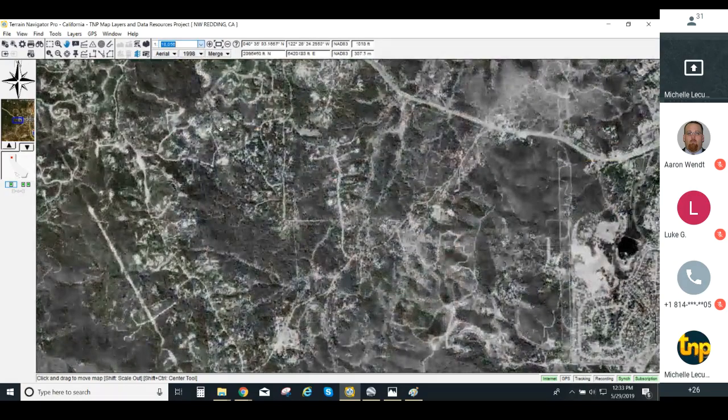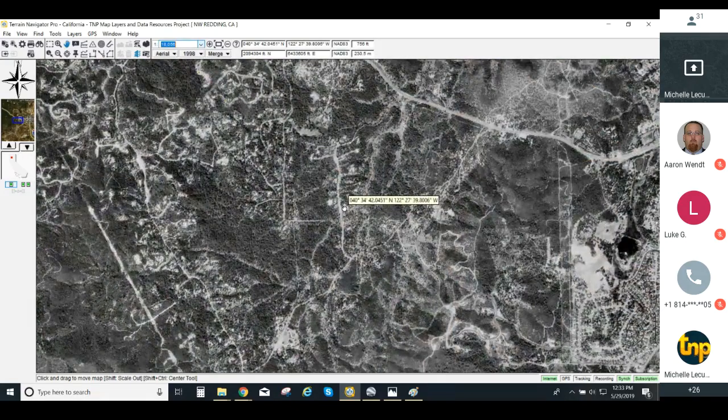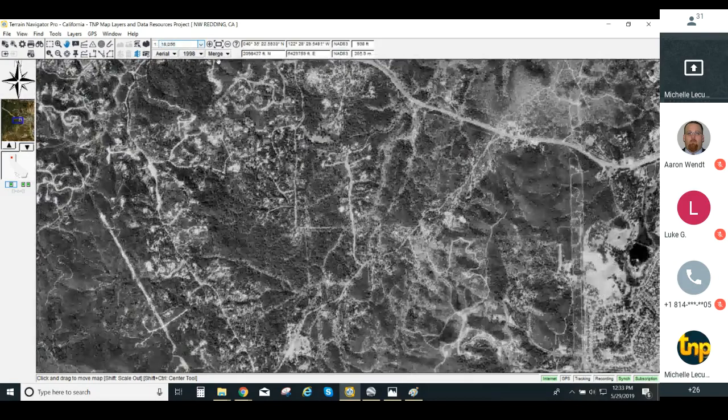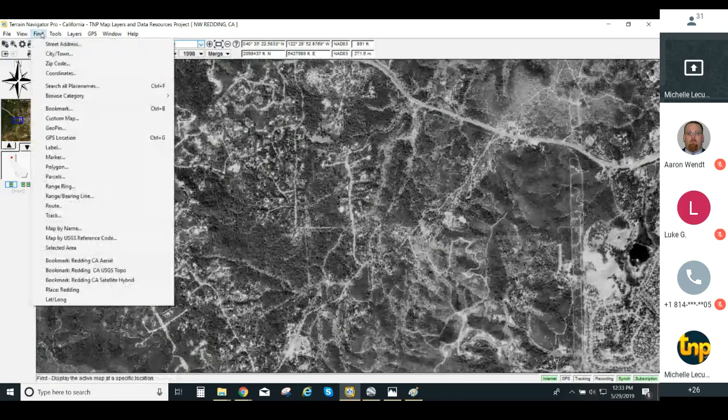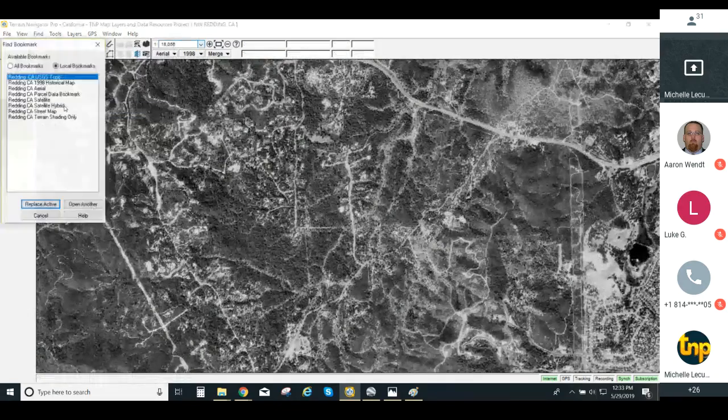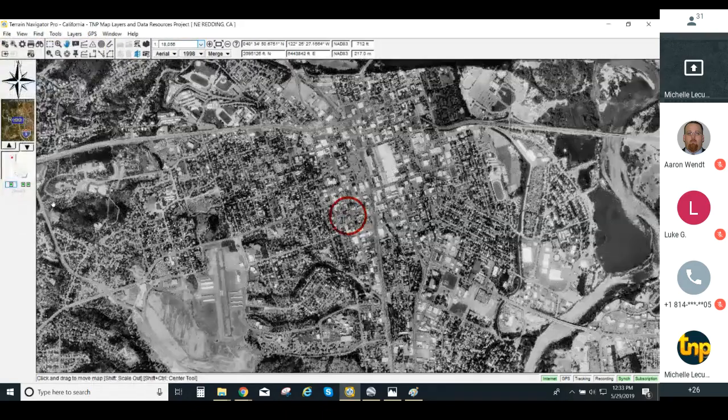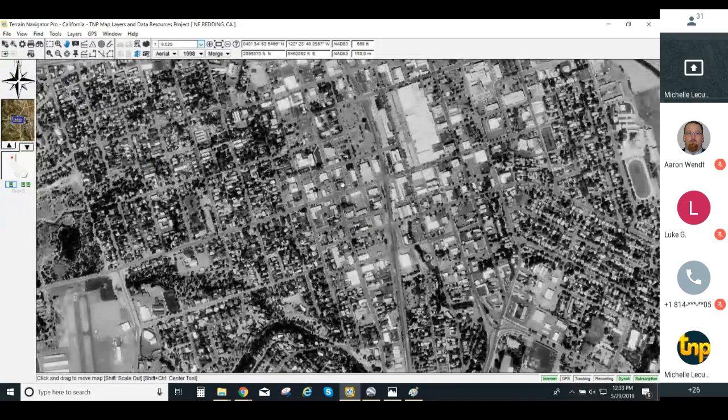All right. So it does make a difference that you're at the right scale, which I was not aware of. So you do need to be at the appropriate scale. We're at 1 in 18,000. And one of the things that I will do is go to my bookmark. So let me go to Find Bookmark, and let's look at our 1998 historical map. Again, this is my bookmark. This is the center where Reading is. And we can do some comparisons.